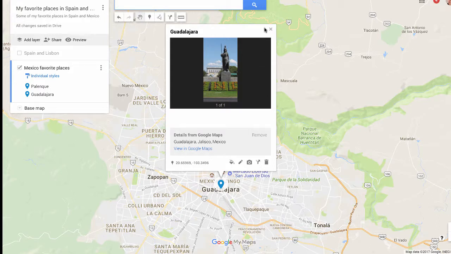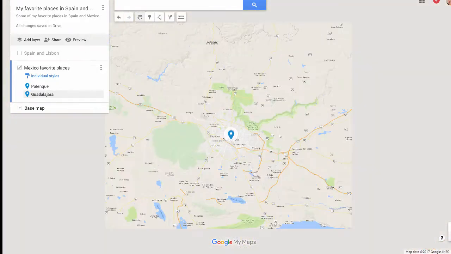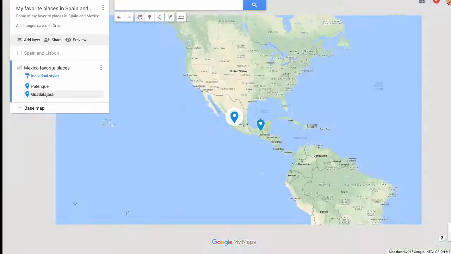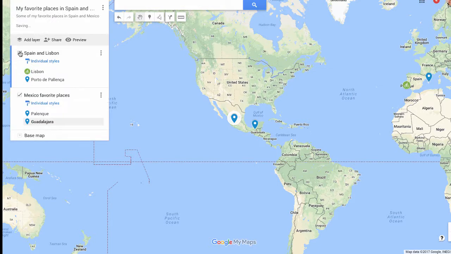And we're going to add a little, this is the famous Minerva statue. Okay. All right. Now we'll just close this for a minute. We're going to step back from Mexico. We're going to go out. We got 2 places in Mexico now, and we're going to add back the layer for Spain and Lisbon.